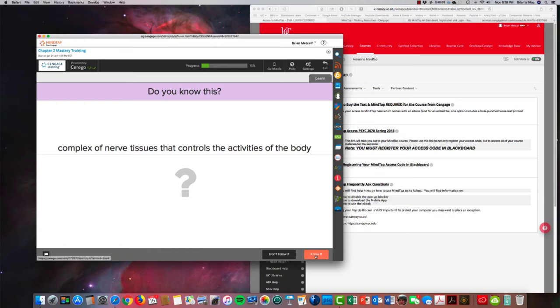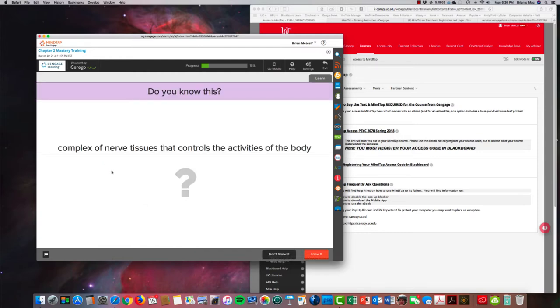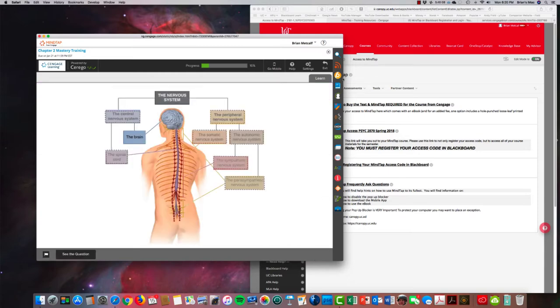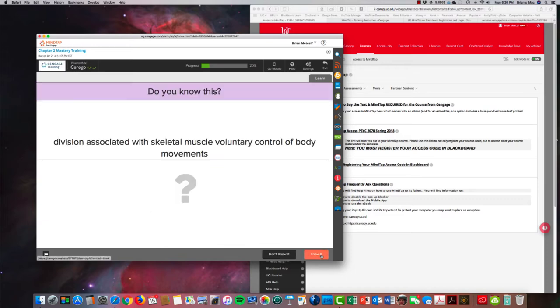All right. If you think you know it, click know it. And this takes some concentration here. So the question is off the screen here. So it was like, what was the question again? You can go over here and see the question again. Complex of nerve tissues that controls the activities of the body. Okay, so I'm just going to make a random guess here. I'm going to say the central nervous system. Oh, and I got it right. Yay, you get a little pleasant pling there and it turns green. Okay, so you got one right. You move on to the next question.